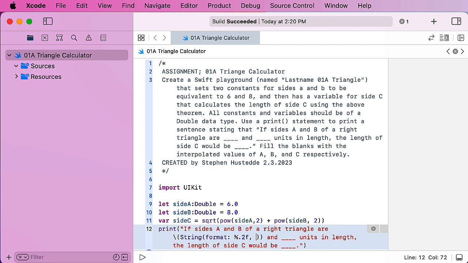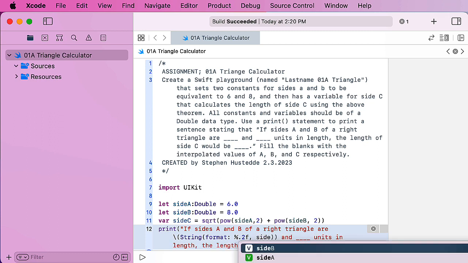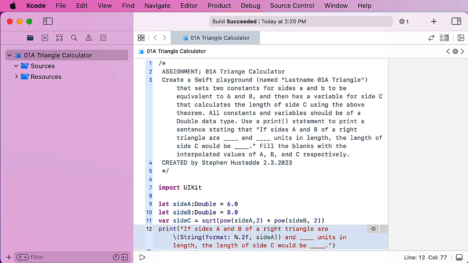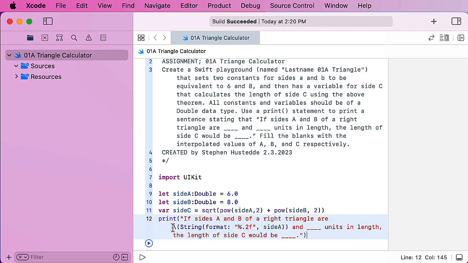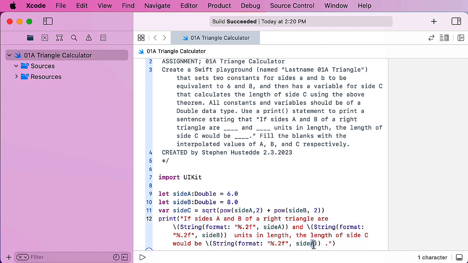And then a comma, and what I want to have in this spot is the value of side A. And my %.2f needs to be in quotes. It has to be a string. So I'm going to copy that and paste it in the next underscore, and we'll change side A to side B. And then I want to do the same thing here. I'm going to paste again. Let's make this side C.